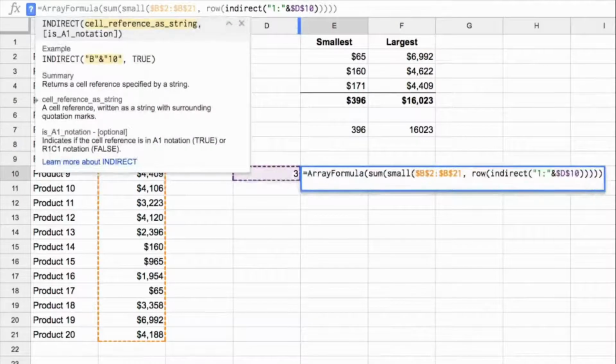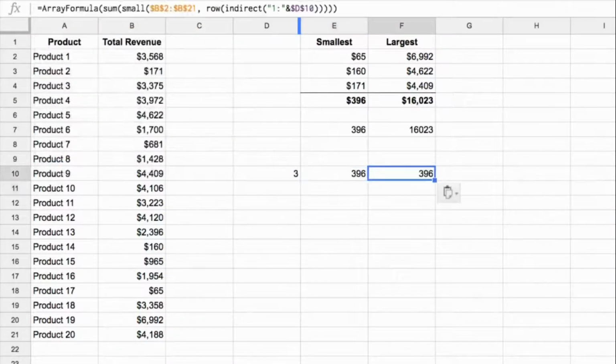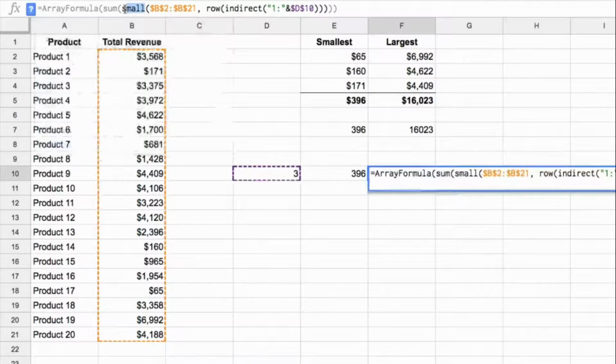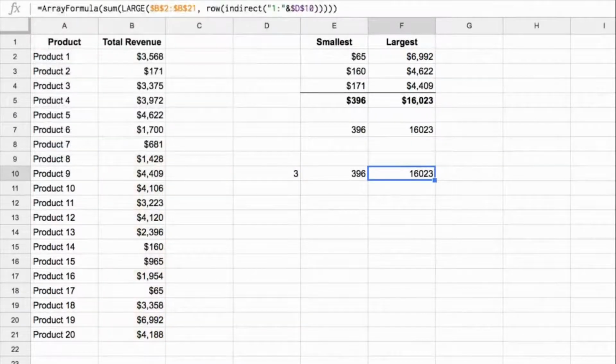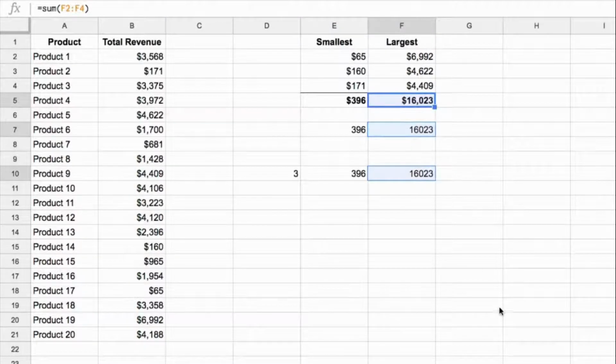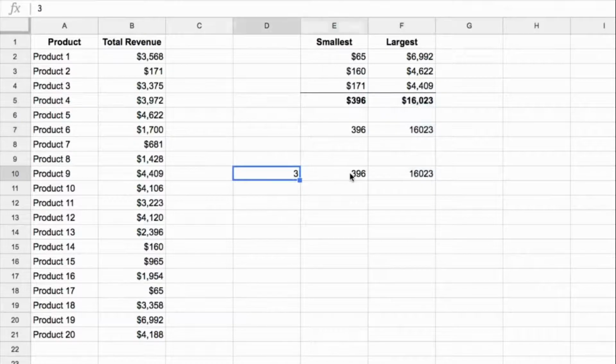So let's lock D10, since D10 is the variable there, and copy that across, and just change this from SMALL to LARGE, and check that works as well for the largest. And that's now giving me the same value with that method or with that method, and it's the 16,000, which is the full value of the largest 3.